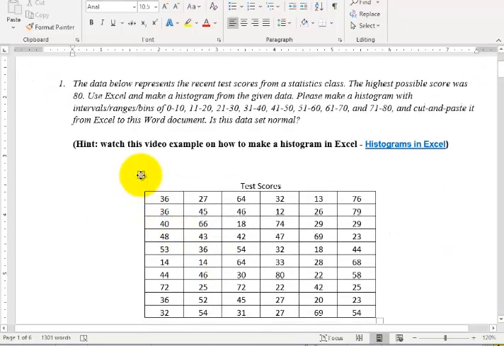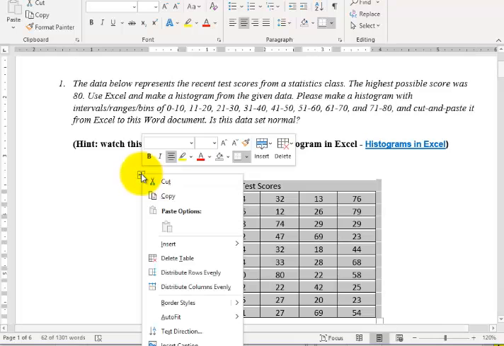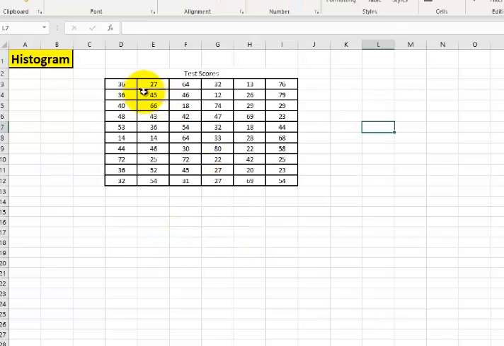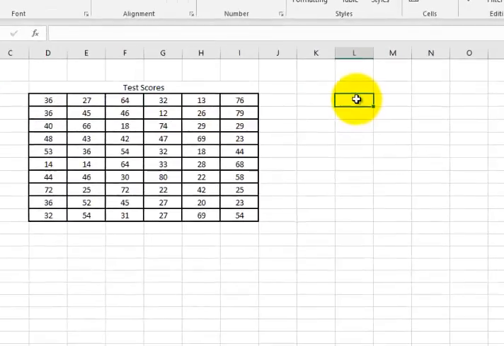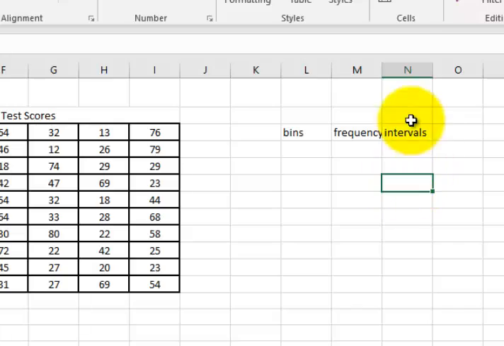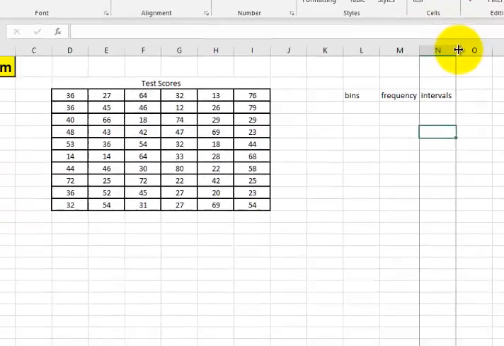First thing is we're going to highlight this, going to copy it. I'm going to paste it into an Excel. Please hold. And there it is in an Excel. This is the histogram problem. So to do this, you type out 3 words: bins, frequency, and the last one is intervals. So those are just the titles to make sure you guys know where to put these things, okay?